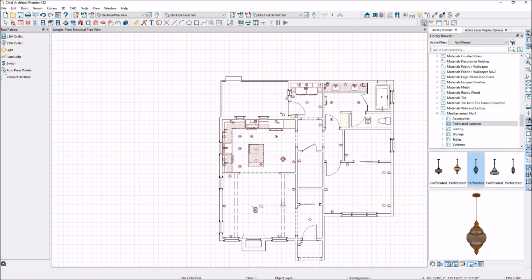And let's see, we need a piece for the center here. So why don't we use one of these that kind of coordinates there. And we'll see what that looks like. Maybe we'll change that out. We'll see. It's part of the design process, right? Okay, so now we've got decorative fixtures everywhere that I want them.